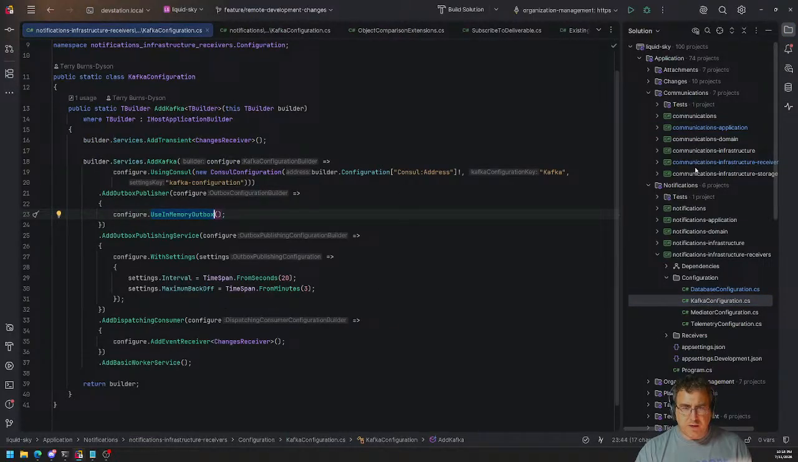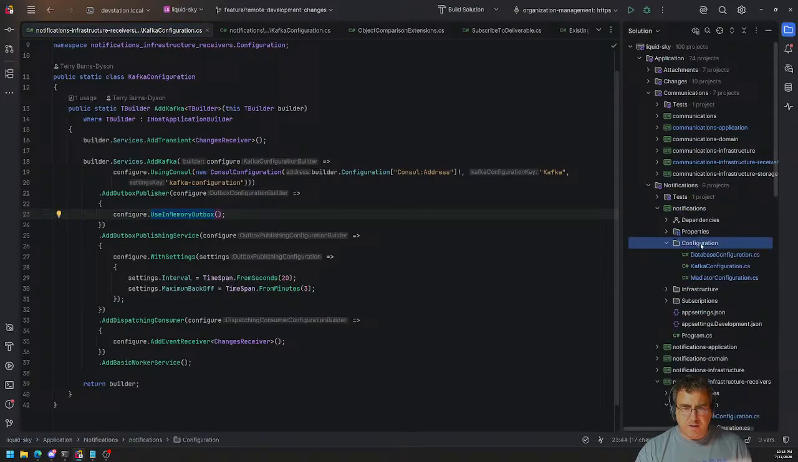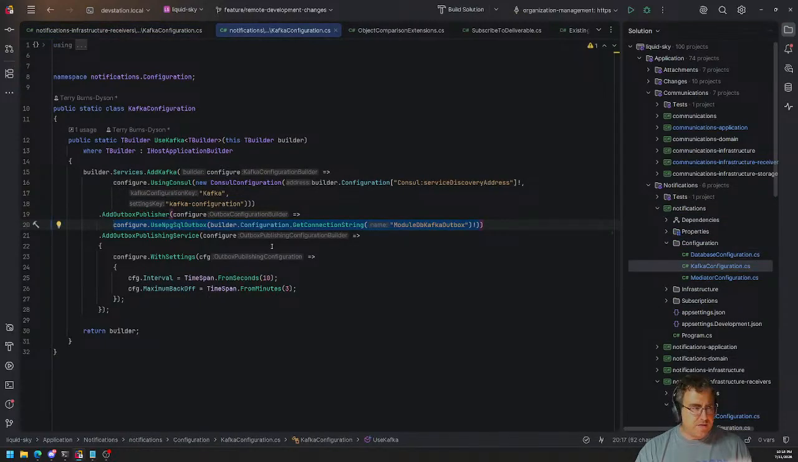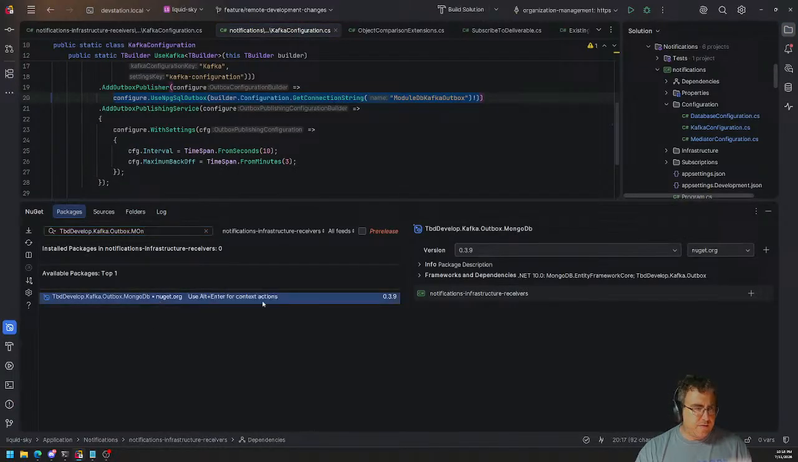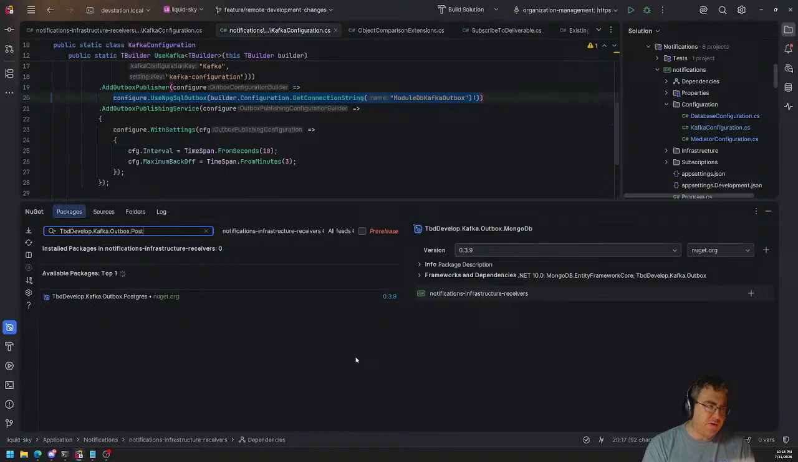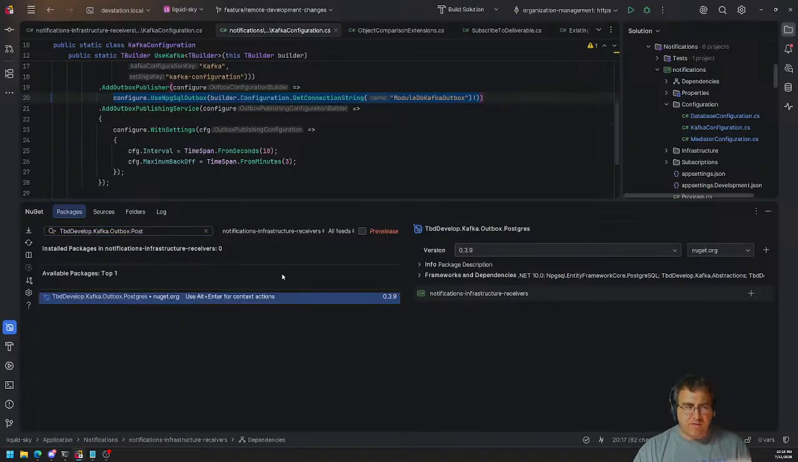But we do need that to be. I could do Mongo, Postgres. I have SQL Server, Mongo, Postgres, and outbot and in-memory outbots.